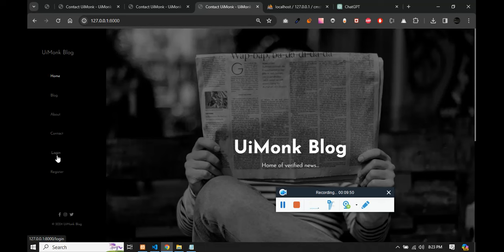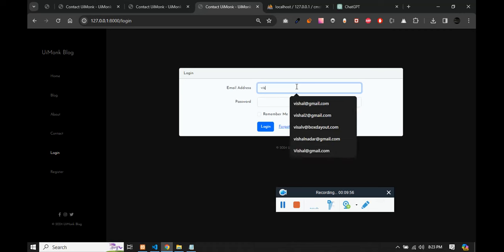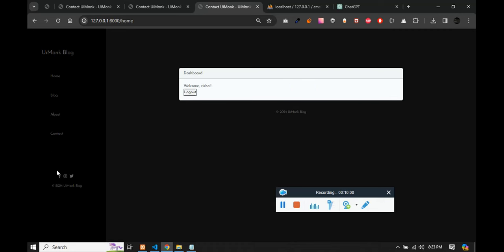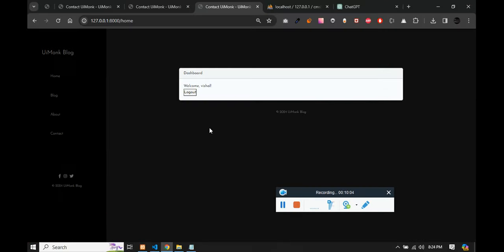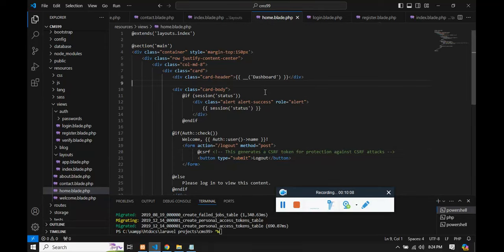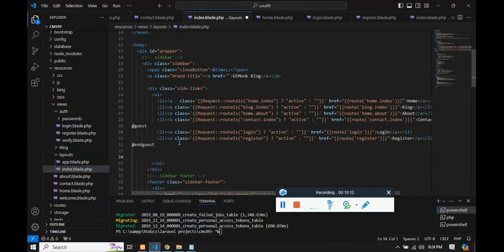Once you are logged out, you can see the login and register. Let me try logging in again with the Vishal user which I have created, vishal@gmail.com. Click on login, and now these two links will disappear. And to see the dashboard, what I'll do is in the index, I would need to show the dashboard as well.